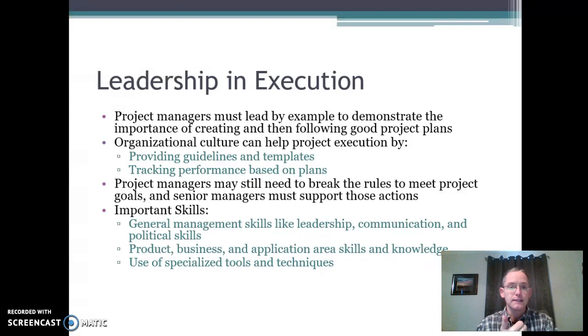Number one, it provides guidelines and templates, tracking performance based on plans. And you still need to, though, as a leader within execution, as much as you've got plans and you've got guidelines and all this stuff from the company, you need to be able to decide when it's time to break rules, when it's time to sort of push things through, to go outside the process to make something happen. Those are important skills. That's leadership. Your team recognizes that. Those kinds of skills, as well as communication, those political skills, knowing people, being able to get things done because you know people, those are the kinds of things that will help keep the project moving forward. And that's why good project managers, experienced project managers, typically are a requirement to having a successful project.